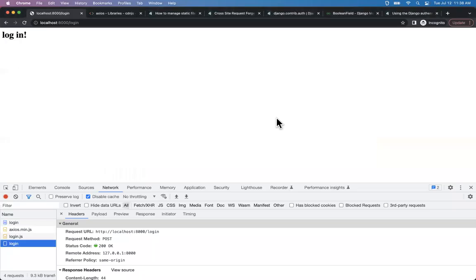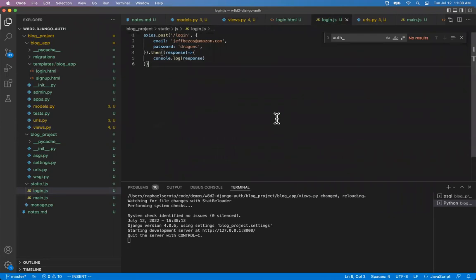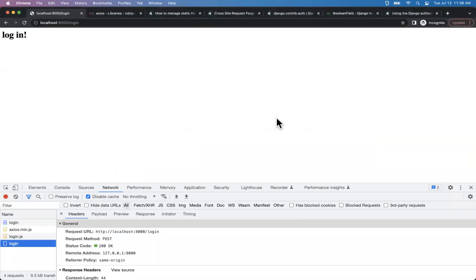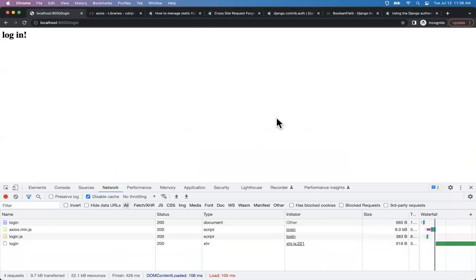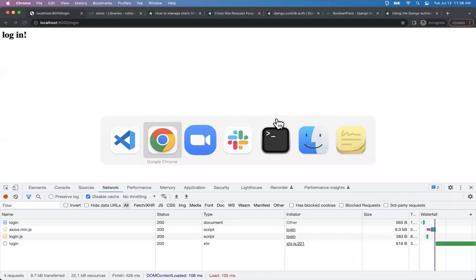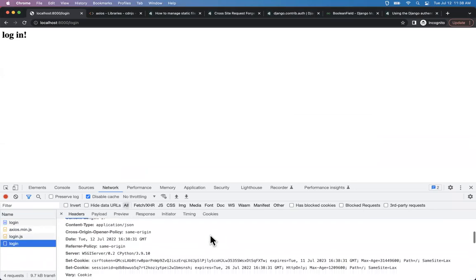Do you need to change it in your Axios post? Pardon? No, we didn't change the login view. We didn't change the name of the route. Yeah, it's still the same URL. It's just the function name that is different. Yeah, the URL is fine. It's more within that. Yeah, it's a good question though.